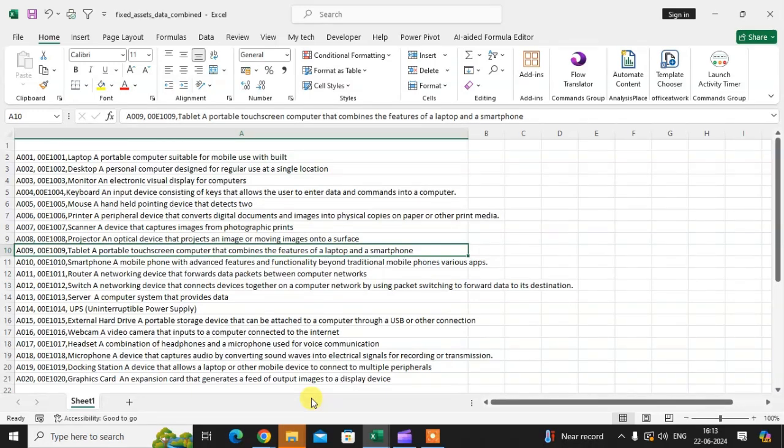In this video, we will learn how to use text to column in Excel sheet. So let's start this in my Excel sheet. I have here some fixed asset data combined in one column. Here I'm going to split the data into different columns.